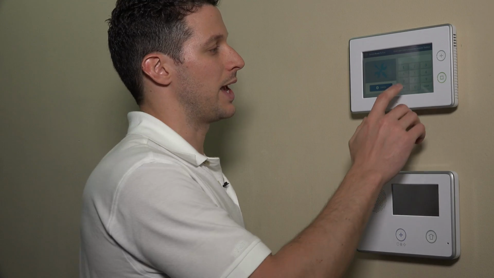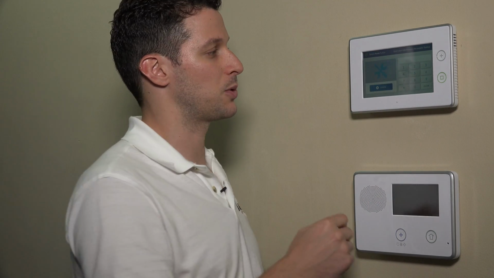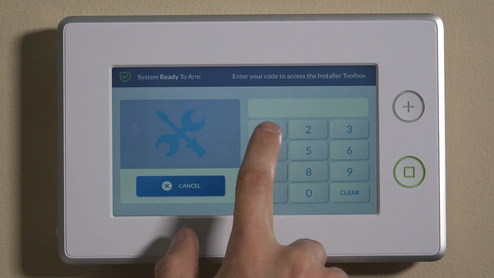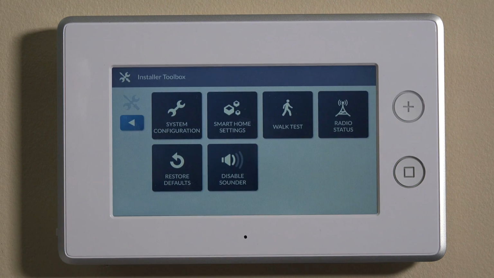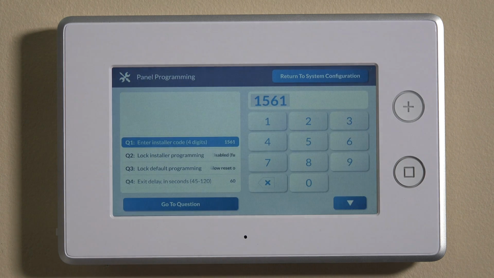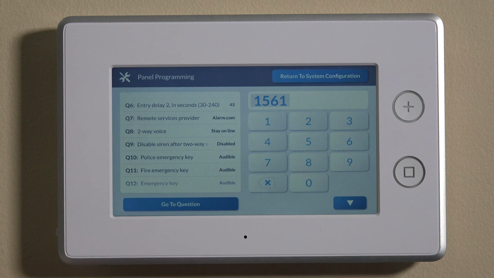So the menus are very similar, so it can be confusing. But if you get in the habit of using the 2GIG on the top right with the installer code, which by default is 1561, then it won't ask you twice. It'll just ask you that one time. Since we used the master to get into the programming earlier, when we hit the installer toolbox here, we now have to enter the 1561 or your installer code if it's been changed. If you enter the master or any other code, you won't get in. So again, now we're back in system configuration, panel programming, and now we're back in. So we can then make our adjustments here to any of our questions in programming and save.